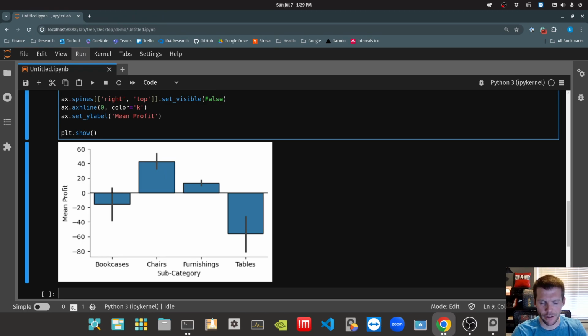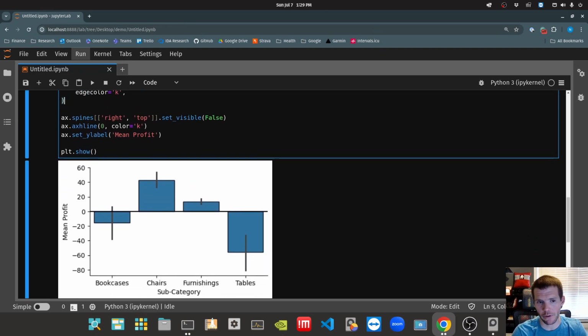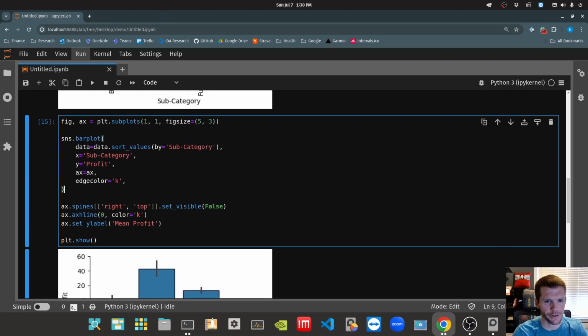And if we actually look at bookcases and tables, those intervals, it's hard to see because there's a little bit of distance, but those intervals might overlap one another. So we can't say with statistical confidence at a 95% level that there's any difference in that profit between tables and bookcases. So this is some of that additional information that we can start to glean using these statistical visualizations.